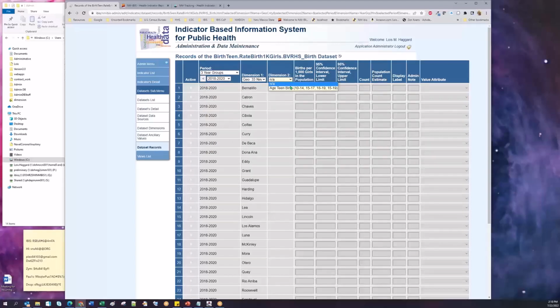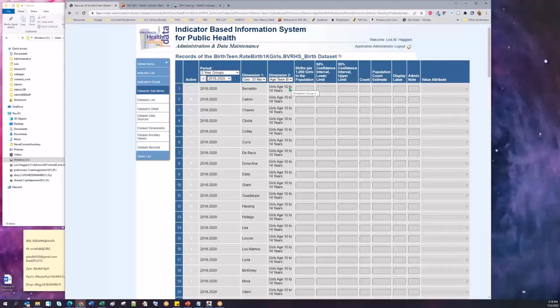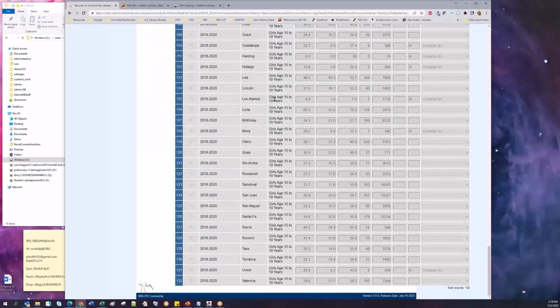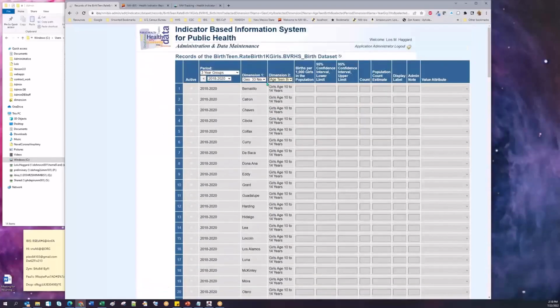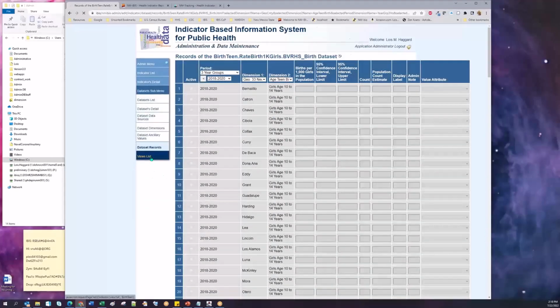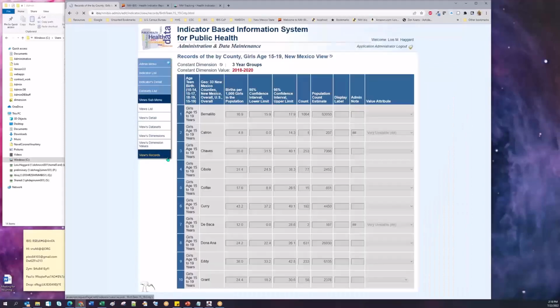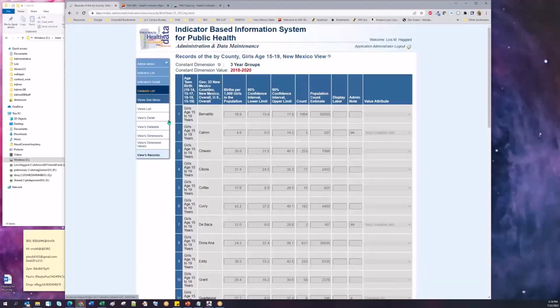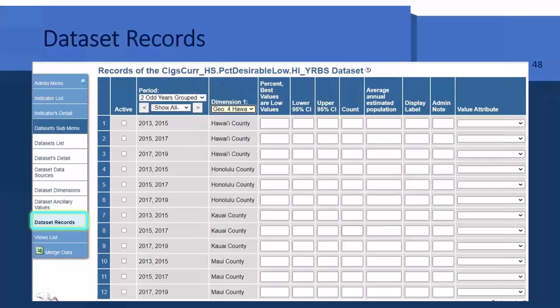Oh, dimension 2. So yeah, if it works, use the view records page to enter data and just kind of ignore the data set records page. It can be useful to sort things out, but I think it's more confusing. Okay, I know, clear as mud again.